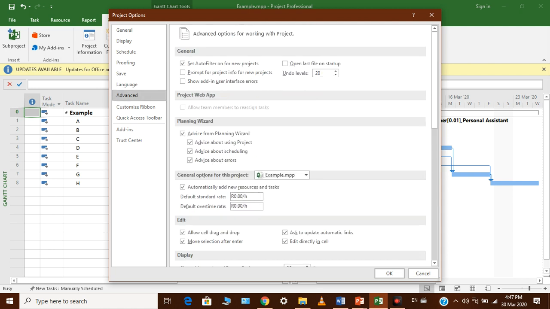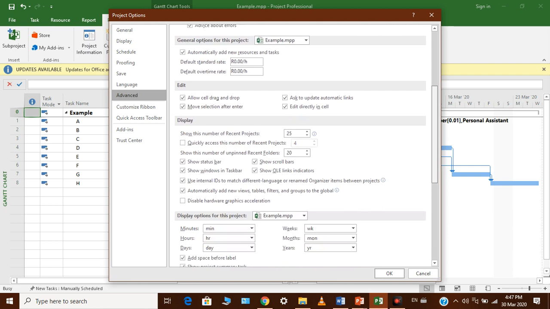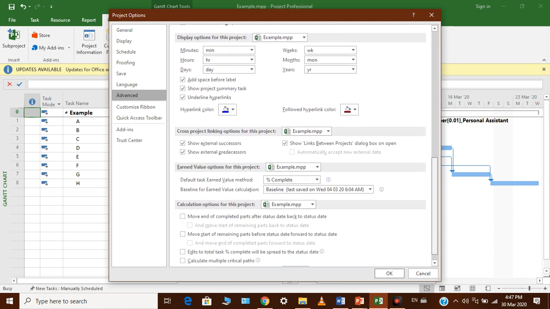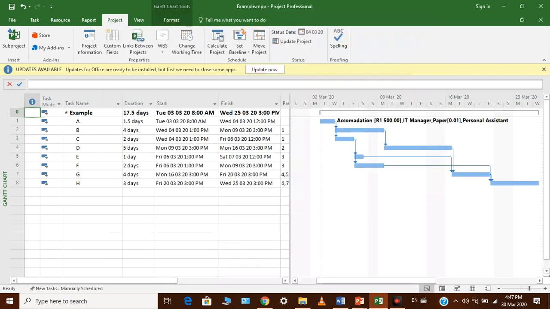Let me just have a look at some of the other ones that might be important for you to tick off. I think these will be fine. That'll be okay. That's great. And that should be okay, fine for now.